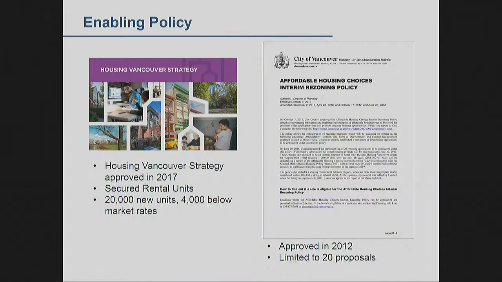In November 2019, Council approved the Secured Rental Policy, which consolidates opportunities for rezoning for secured rental housing previously contained in the Affordable Housing Choices Policy and the previous Rental 100 policies. While the Affordable Housing Choices Policy was closed to new rezoning inquiries after June 30th, 2019, applications received up to this date can continue to be reviewed and assessed under the Affordable Housing Choices Policy. The inquiry for this rezoning application was submitted April 30th, 2019, and therefore can still be considered today.